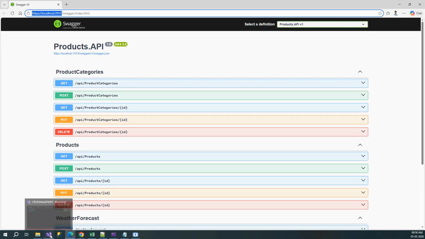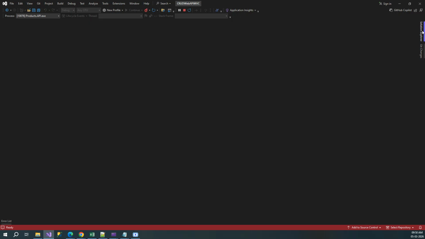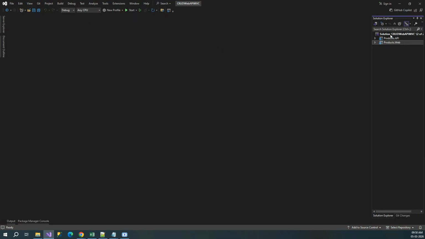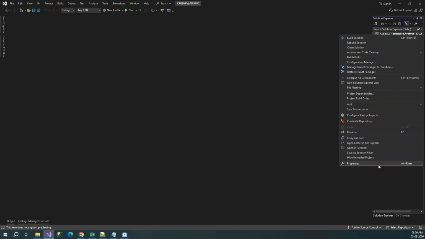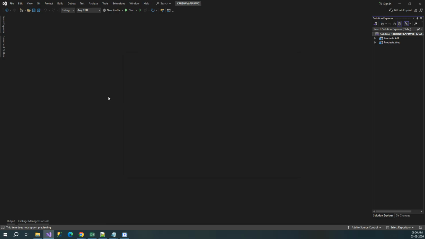So how do we mark multiple debug projects? We'll just have to go to the solution. Let me stop this, and make sure you also do this. Go to solution, right click, properties, and over here select multiple startup projects, and for both projects select the action as start. Let me cancel this as of now. So currently we have started both projects because while consuming the API in the MVC project, we will need our APIs up and running. So let's dive further now.